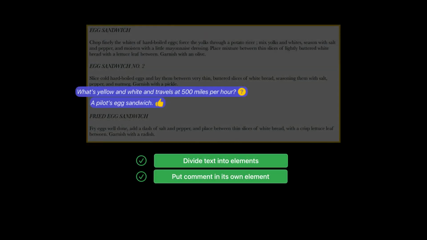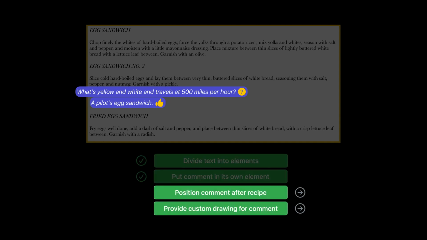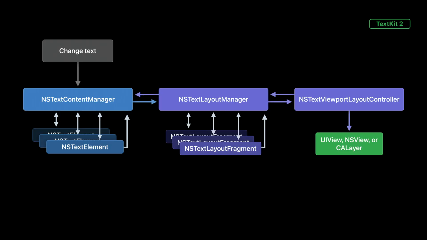Okay, now we understand how TextKit 2 creates elements from your text content. That takes care of the first two steps from our new approach. The content storage automatically divides the text into paragraph elements, and it knows how to create new paragraphs for the new comments. Next, let's figure out how we can accomplish the last two steps, the positioning and display of comments.